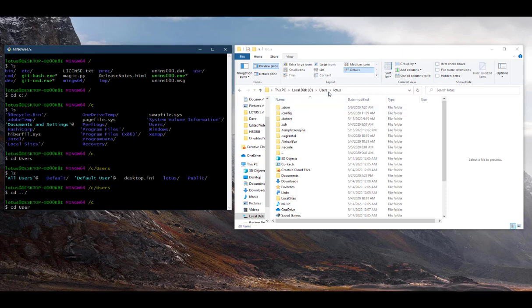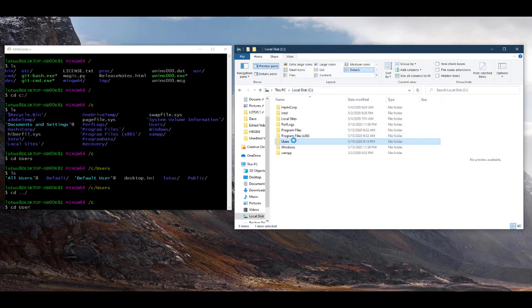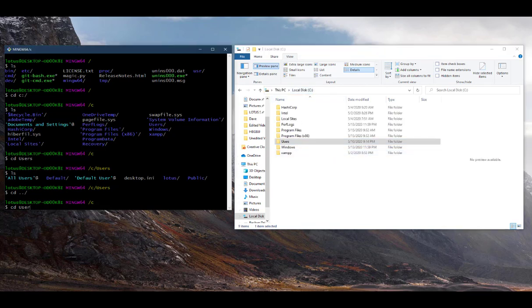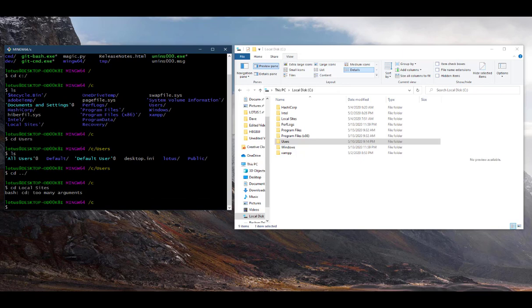Sometimes you have folders that have spaces in between in the names, like local sites, or program files. If I were to go from here, where am I? I'm in the C drive, so I'm exactly where I need to be. If I wanted to go to local sites and I were to write it in here, local sites, just like that, I'm probably going to get an error. Yeah, see, too many arguments. It didn't take that white space in between local and sites.